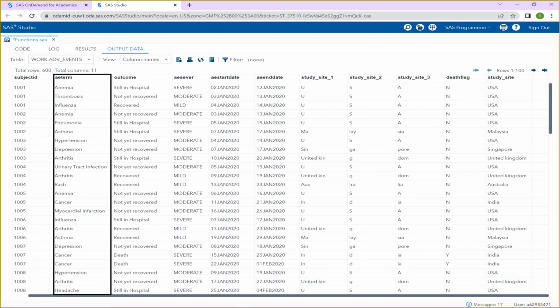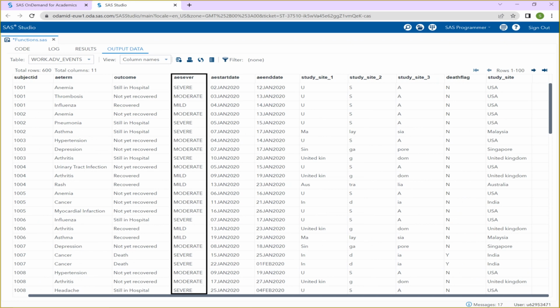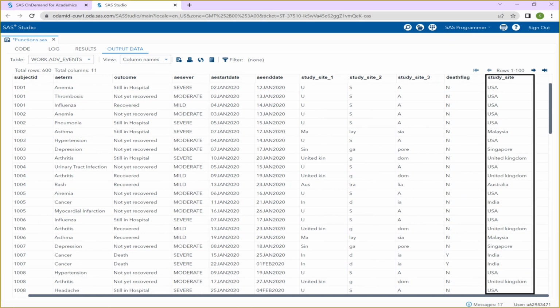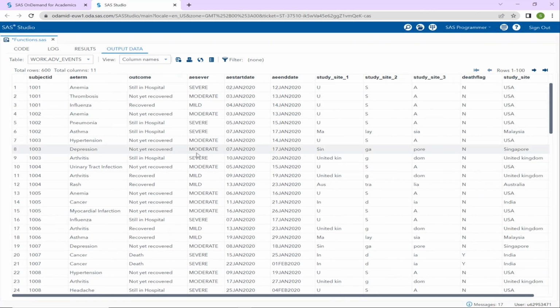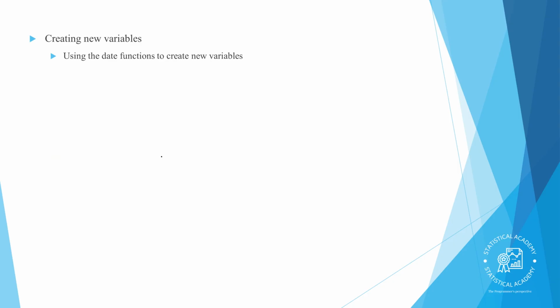And notice that AE term is now in proper case. AE severity is in uppercase. Study site now has the concatenated value, and death flag has only the last character, that is N or Y. It looks great. There are so many things you can do with the character functions to manipulate your data.